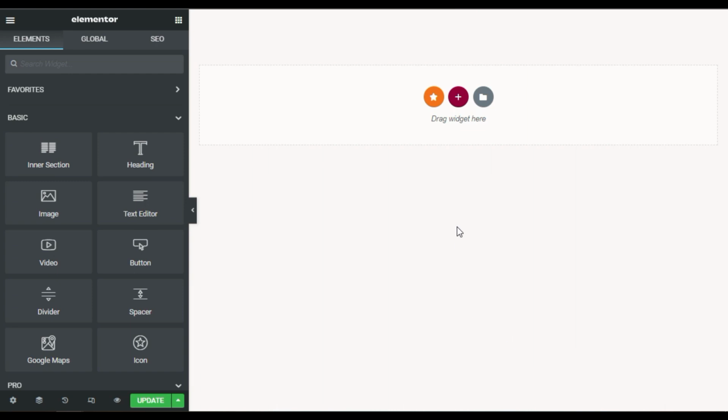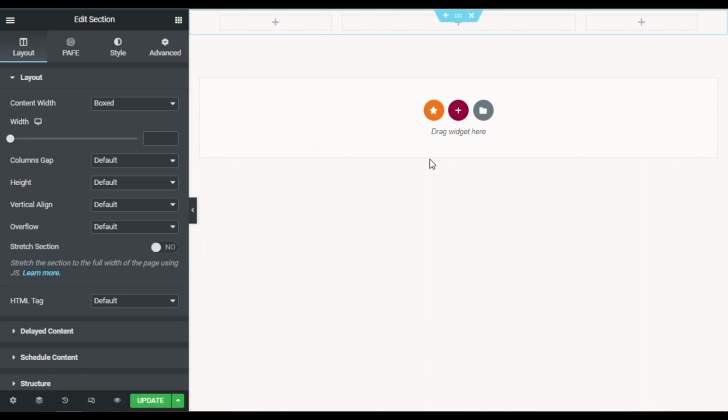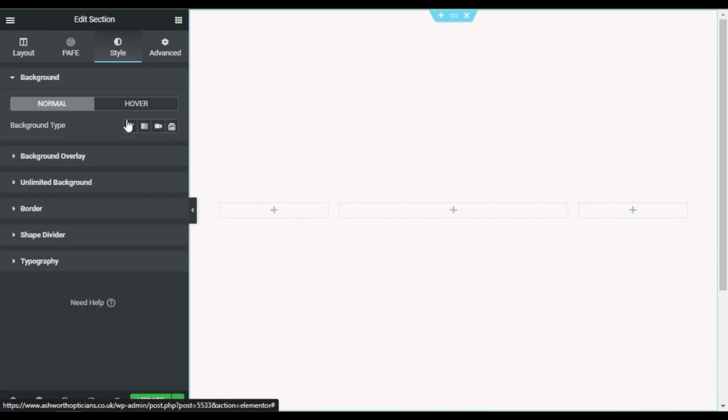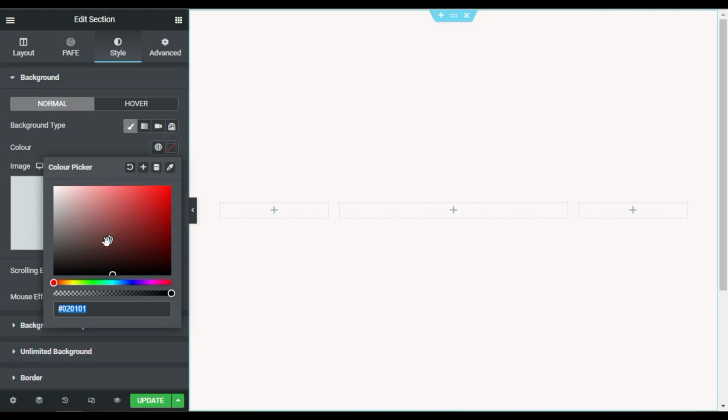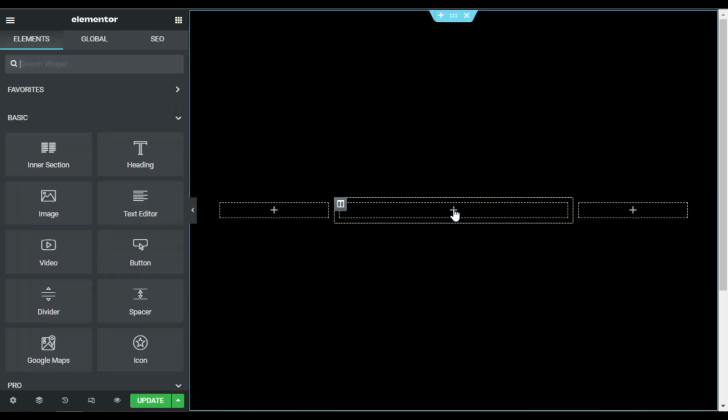So here on my Elementor page, first of all I will design section layout. So I will click on this plus button and I will select this 3-column structure. Now I will go to height and make it fit to screen. Now I will go to style, and in the background I will choose classic background and I will change its color to black.